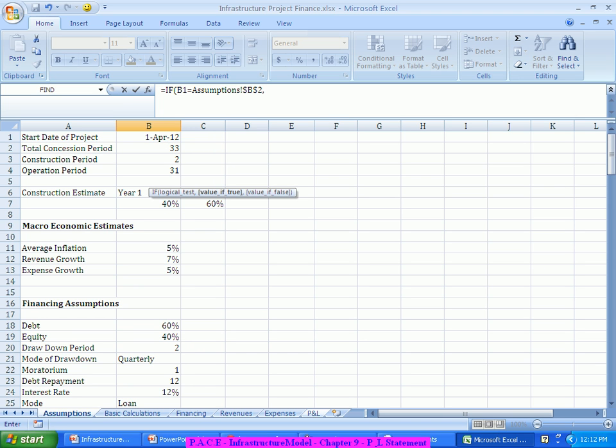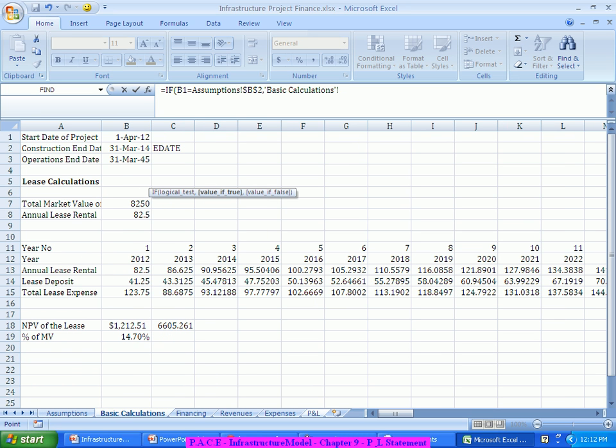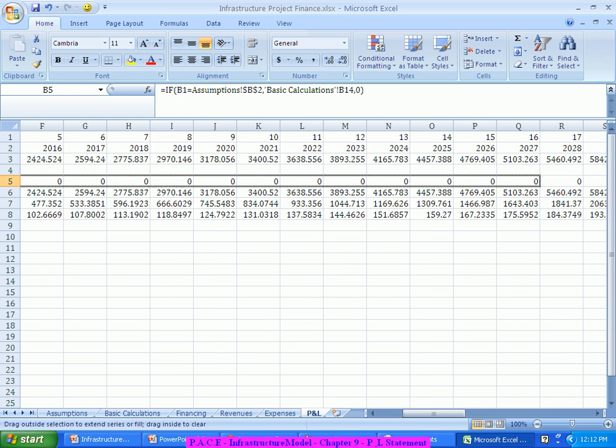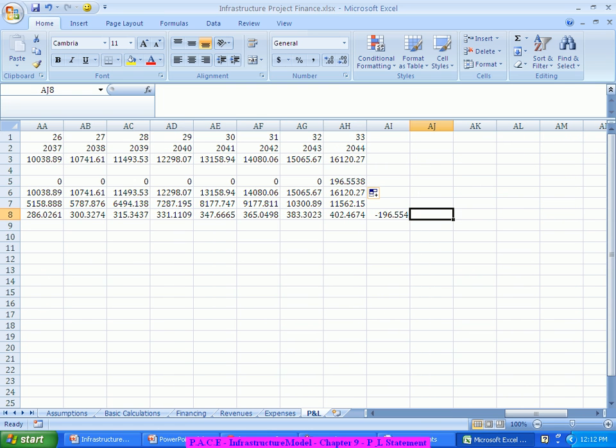I am saying when they are matching, refund the lease deposit. So your revenue will be equal. In the basic calculation, I am taking directly the lease deposit for that year itself. Whenever those two are equal, I'll take the lease deposit of that year, else I'll take it as 0. Now I'll drag this formula. Only in the last year it gives me that number.